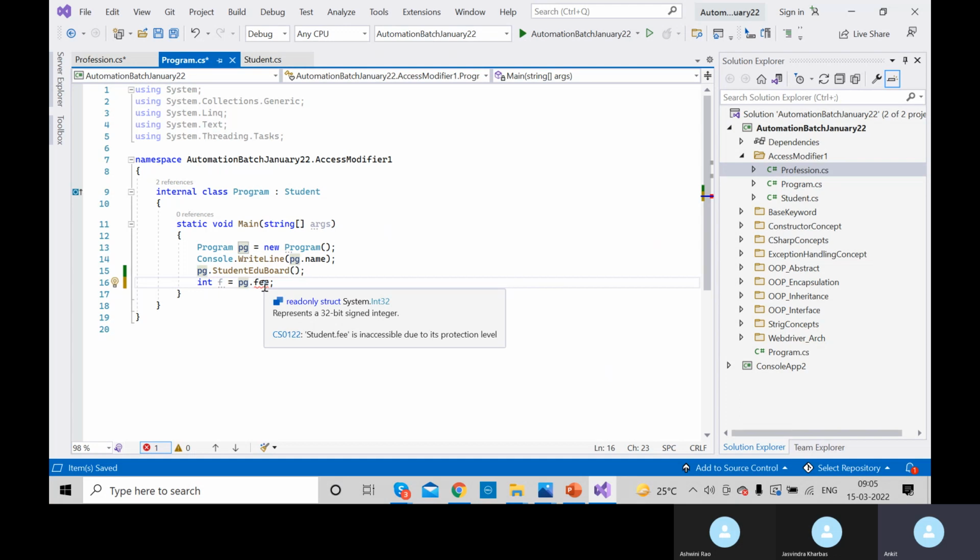There are some properties that we don't want to disclose to the customers. Just for example, your password. Aswini doesn't want to disclose her password to the entire team or the end users, so that would be assigned as a private variable or private property of the class. Got it? Otherwise, student.fee is inaccessible due to its protection level. Okay, let's comment it out.